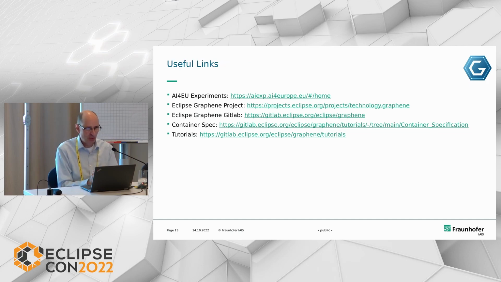And I've also collected here in the slides some useful links. So the main system, the main installation of Eclipse Graphene, is currently AI for Experiments. And there are also the links to the Graphene project and the GitLab, the container specification, and we have quite a lot of tutorials that show how to create those modular AI components.